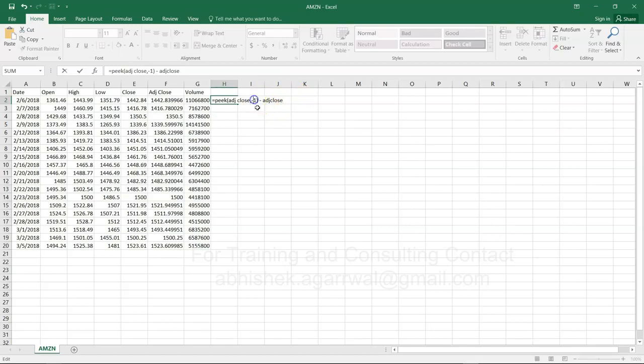Or if you say peek 0 adjusted close, comma 0, minus adjusted close, guess what the output will be? You can pause the video for a minute and come back. Hopefully you have got the answer. It will be 0, because 0 indicates the first row, the value from the first row of this column. So this will be 1442.83 minus 1442.83, which is 0. In the next cell, it will be 1442 minus 1416. In the third cell, 1442 minus 1350.